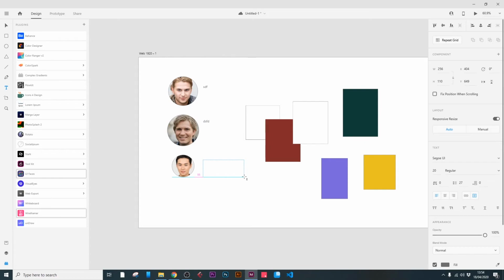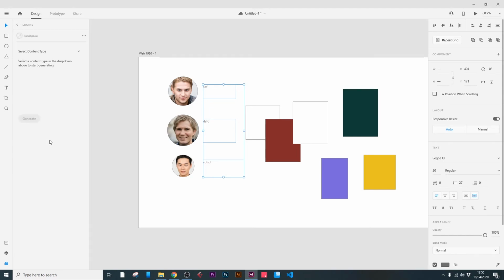And same here. Okay, so what I'm gonna do next is select these three, for example, and when we go to Social Ipsum, where is it? Social Ipsum, there we go. Here we just need to select the exact type of content that we want. Could be a real name, and we can choose between first and last name. I'm just gonna go for first and last name, and as you click generate, it will automatically populate all of these. So there we go, super useful.